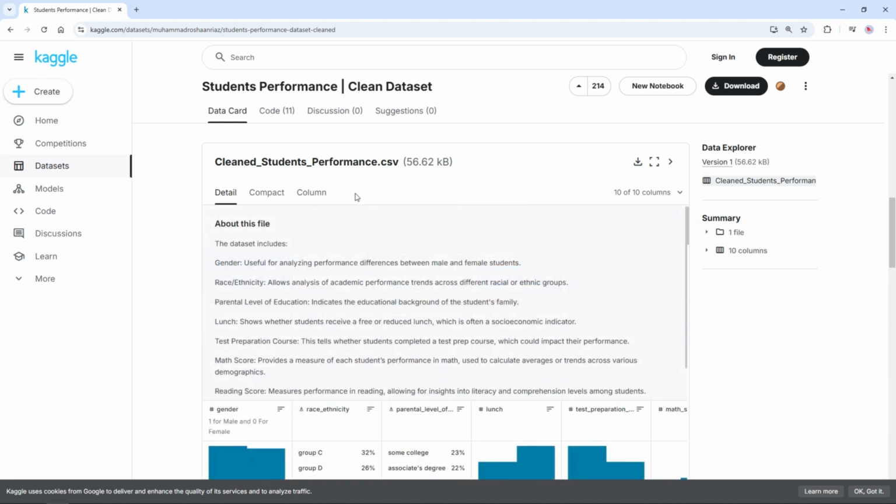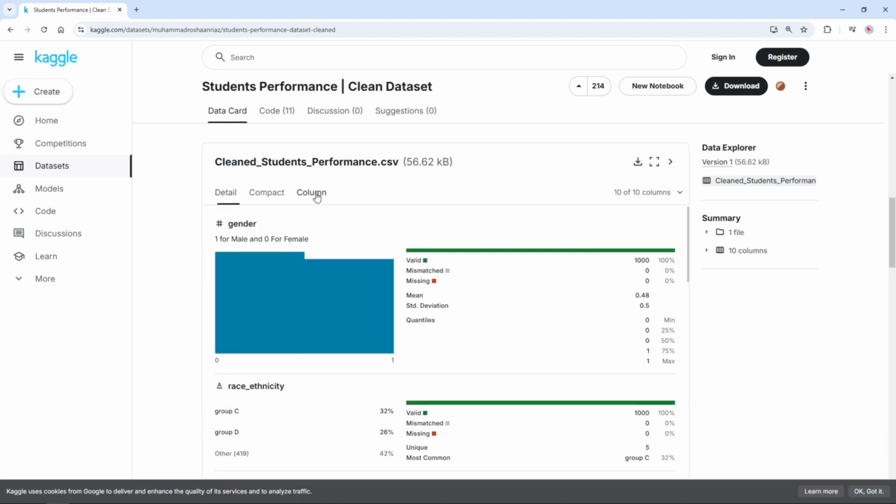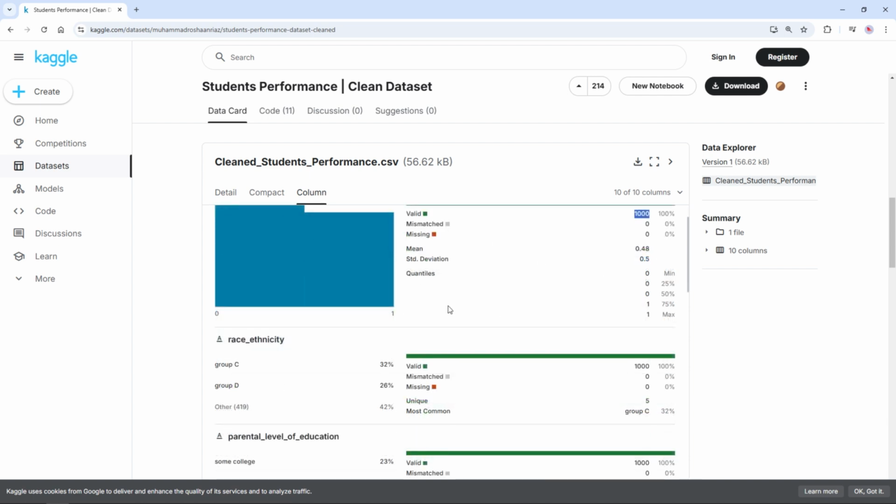I personally prefer checking the columns. So click column, and then you see there is a detailed description for each column. The first variable is gender, and then 1 for male and 0 for female. And also valid observations 1000, mismatched 0, missing 0. So for this variable, there is no missing value, which is really good. There are some summary statistics calculated for us, for example, the mean, the standard deviation, and the 5-number summary: minimum, Q1, median, Q3, and max.